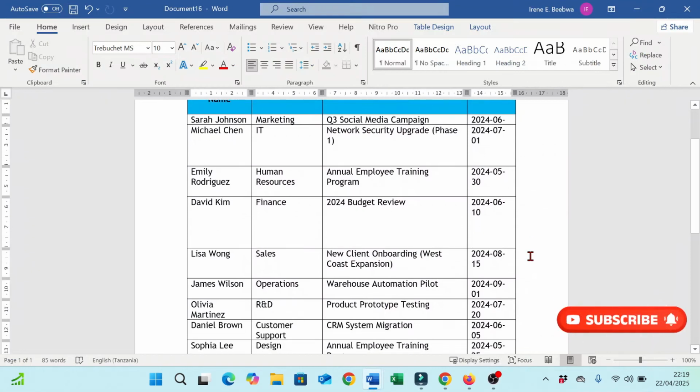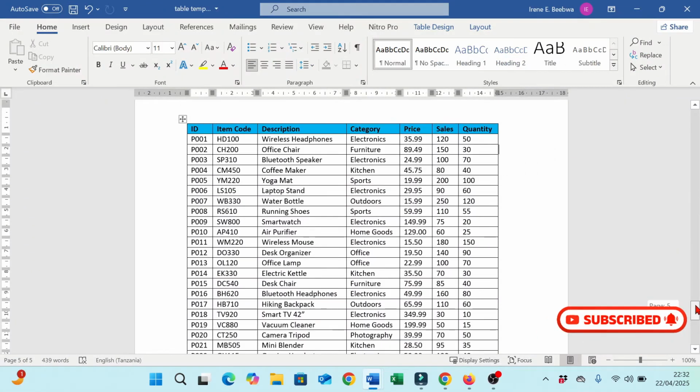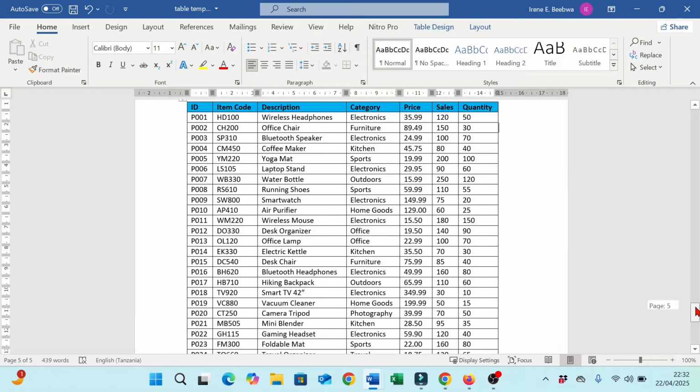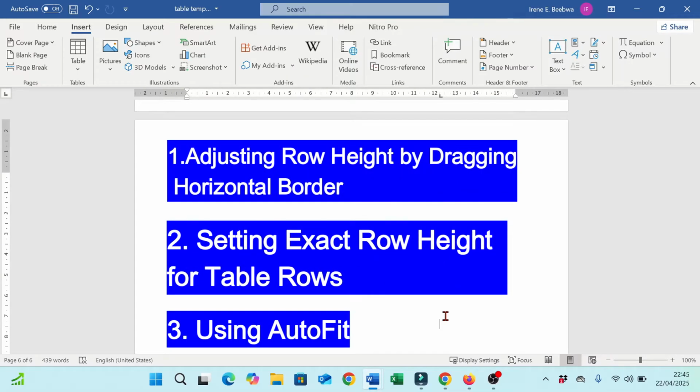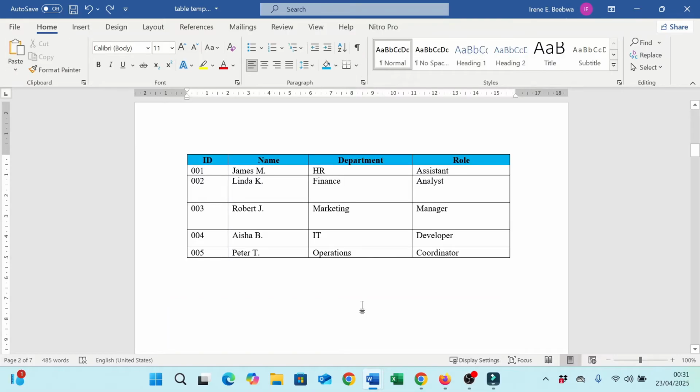Struggling with uneven rows in your Word table, or want to make your table look clean and professional? In this video, I will show you three easy ways to adjust row heights in Microsoft Word. Let's dive in. Method 1.